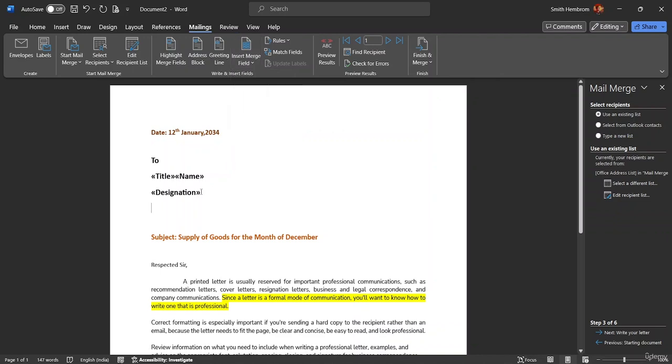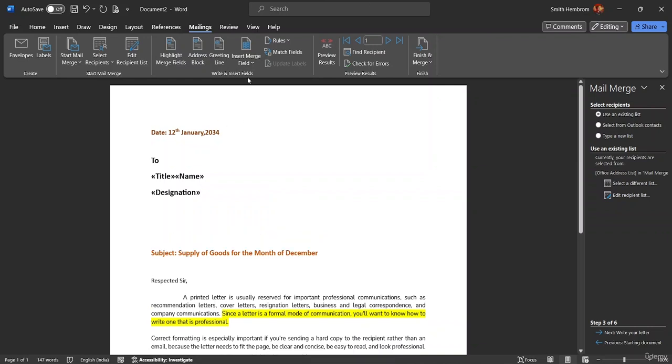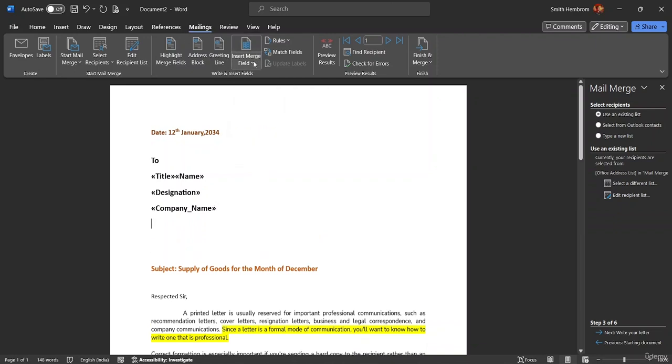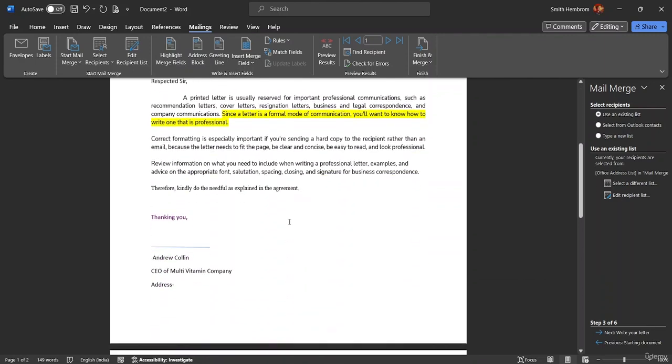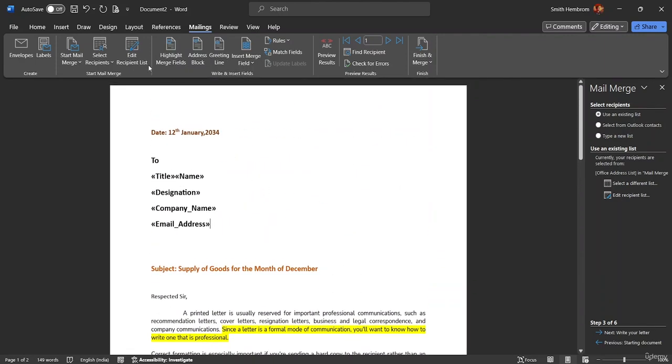Otherwise, if you want to go back, you can come over here and go to the Insert Field option. You can give the designation, and after that you can give the company name, or you can come down, and basically from here you will be able to give the company name. Come down, and lastly you can give the email address over here. So this is how you will be able to create some pages right over here.